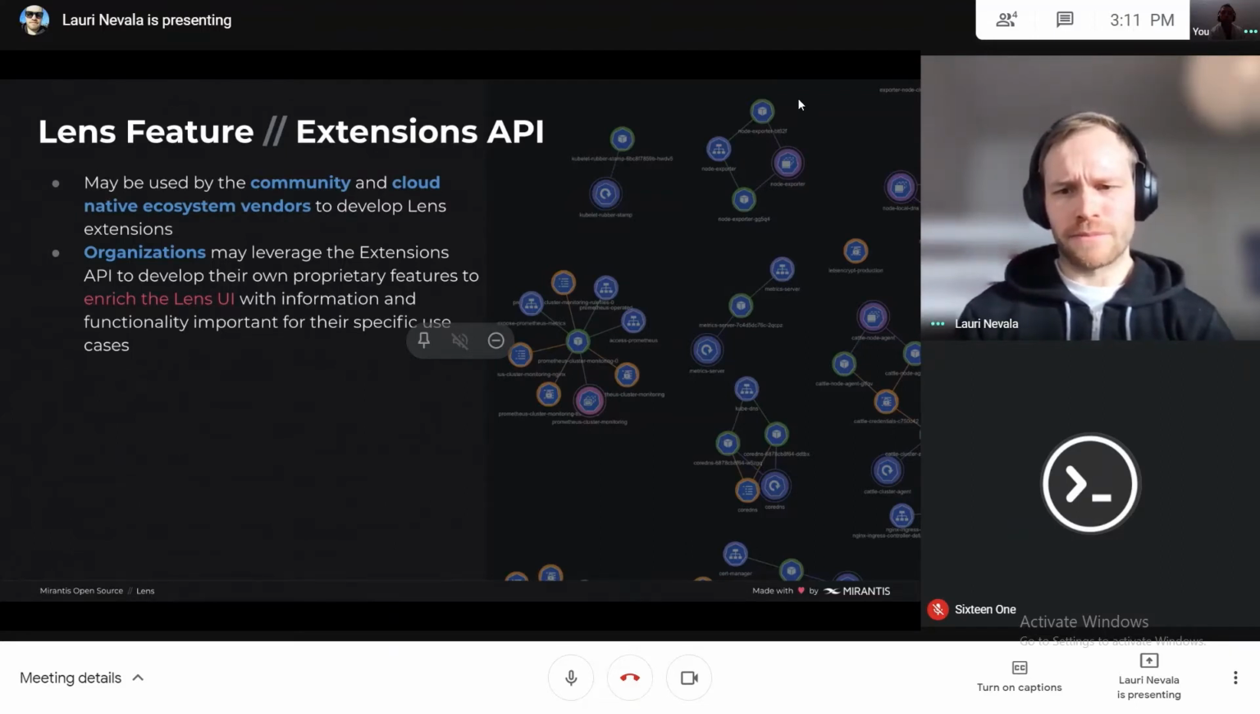So if the use case is so narrow that it's not suitable for all Lens users, they can still create an extension and use that for their own Lens installations.